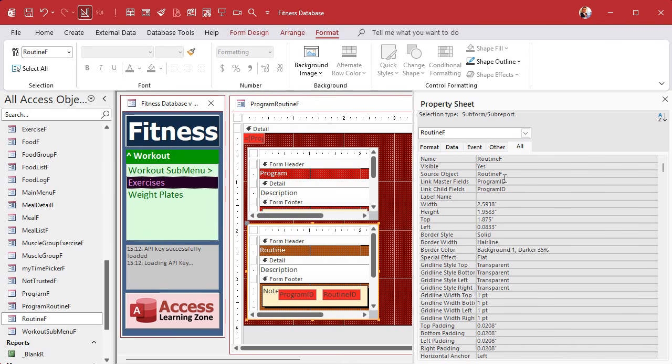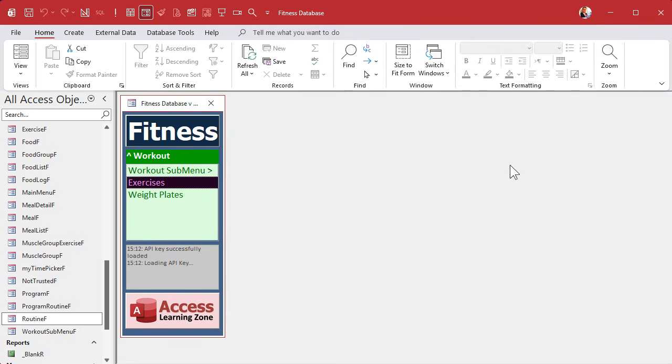And if you don't remember what this does, this text box is updated whenever you change this record. So you got the program ID up here. Then we're linking this form, the subform, to this program ID, so it only displays records with that program ID. That's how that whole thing works. Go review the other lesson if you don't remember. All right. Save it. Close it. Close it. And open it.